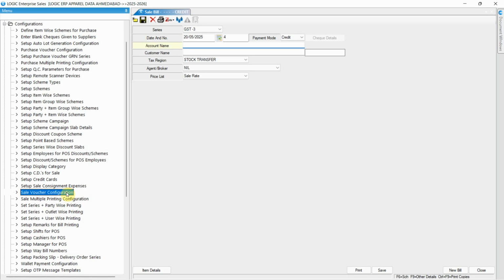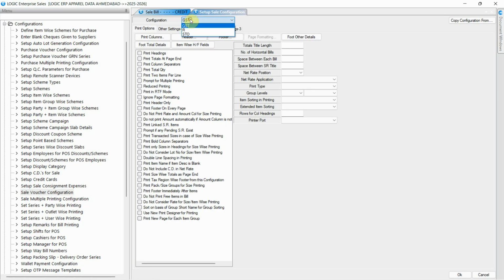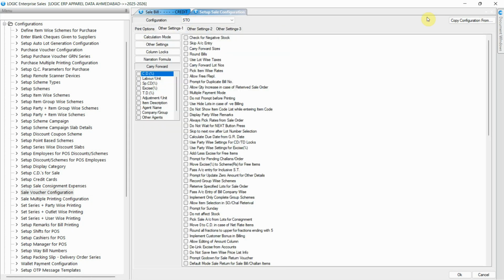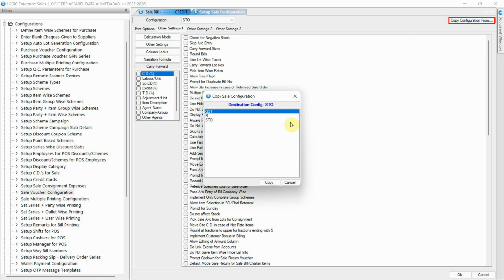Next, go to the sale voucher configuration. Select the stock transfer out series and proceed to configure it. You may either manually set the series configuration or choose to set the configuration by copying any existing series. Let's set the series configuration by copying an existing series. Simply select the option Copy Configuration From and choose the series whose settings you wish to copy for your stock transfer out series. After making your selection, click Copy and then save the configuration.